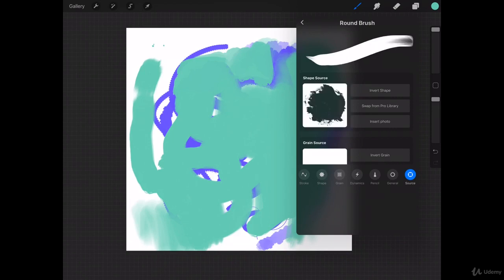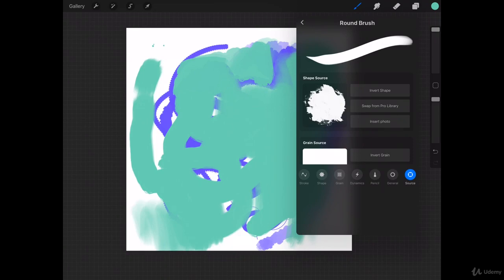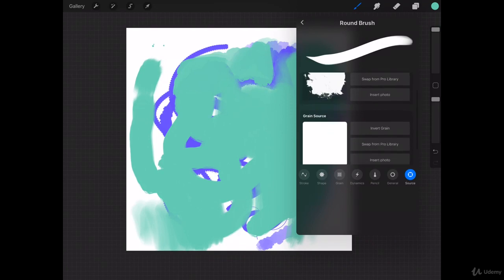You can click this invert shape stuff and it'll do the opposite, right? So now the shape is the white part instead of that black part. You can put in your own shape source, insert a photo, whatever you want to do. Just make sure that the shape source, you want the shape to be white and everything else to be black, because anything that's black is going to show up as a transparency for the shape source, okay?